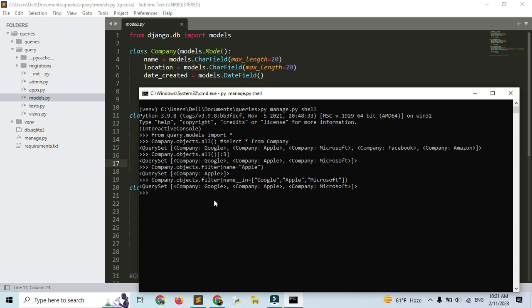Now I want to fetch the company whose name starts with M. Then Company.objects.filter(name__contains='M'). If I enter, you can see Amazon and Microsoft. Name underscore contains means which companies include this M in the name.